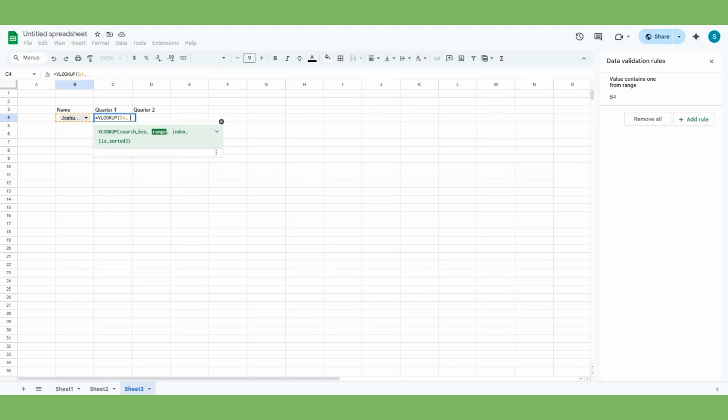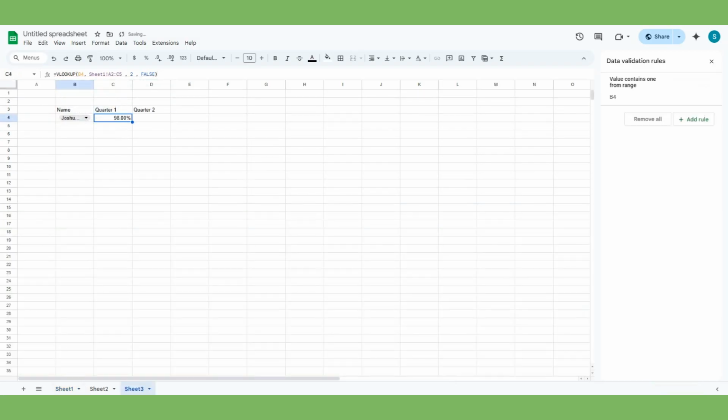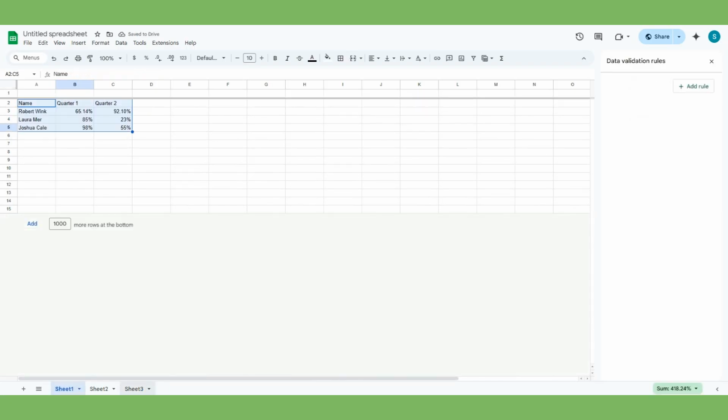then comma, space, and let's go to sheet number 1 and select all the table, then space, comma, and then let's write the column that we want to combine. In this case with column number 2, so let's write 2, comma, and let's write false, okay, and close the parentheses. Then let's enter, and you can see here appears the amount that we have here in sheet number 1.